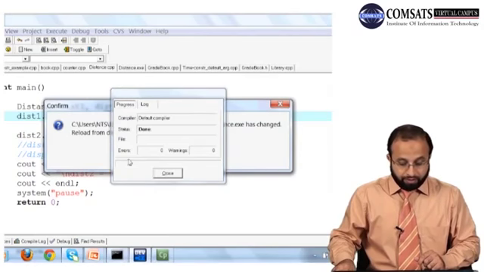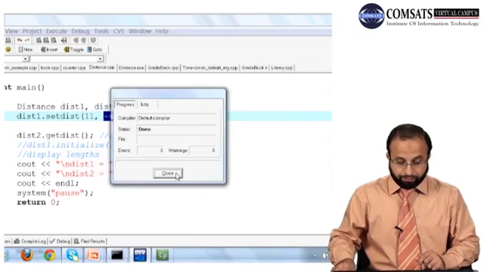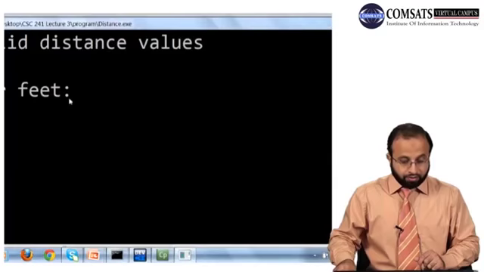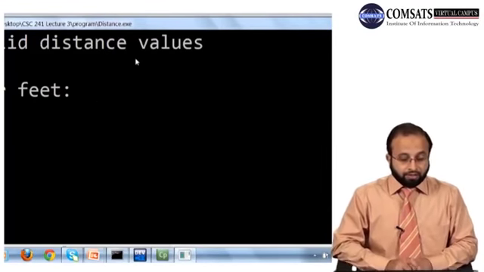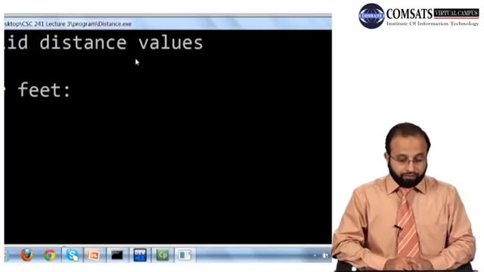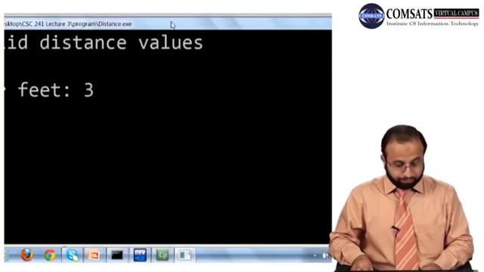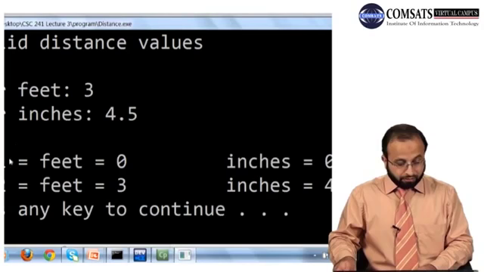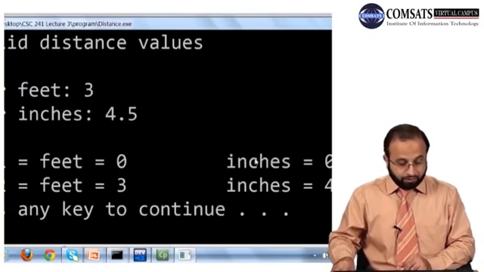Okay, so compile it and execute it. Invalid distance value, because the value of the feet and inches is -6.25. Okay, now this is the value for the other object. The value of dest1 is 0 0, which is initialized in the constructor, and the value of dest2 that we have provided is 3 and 4.5.